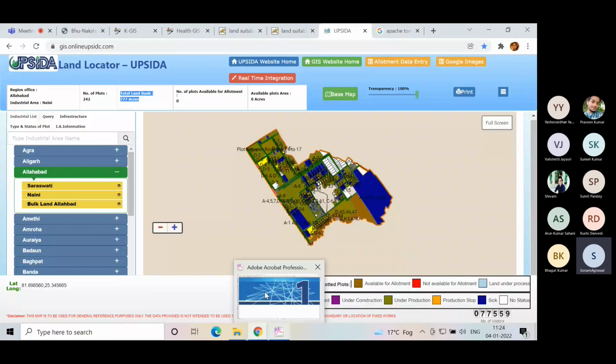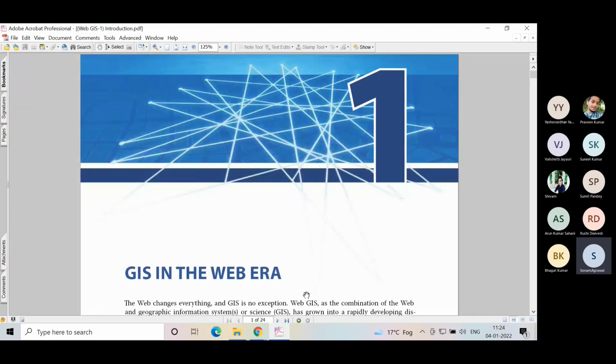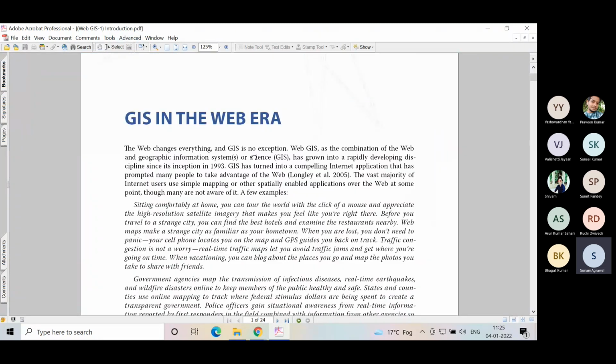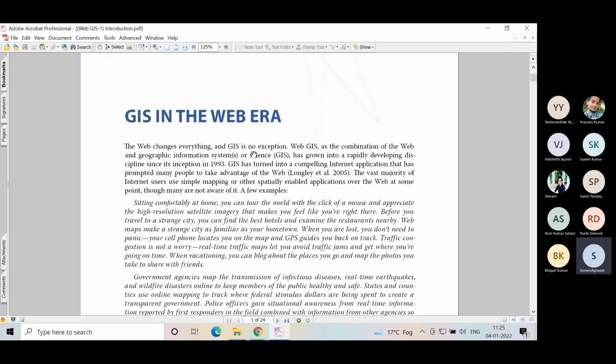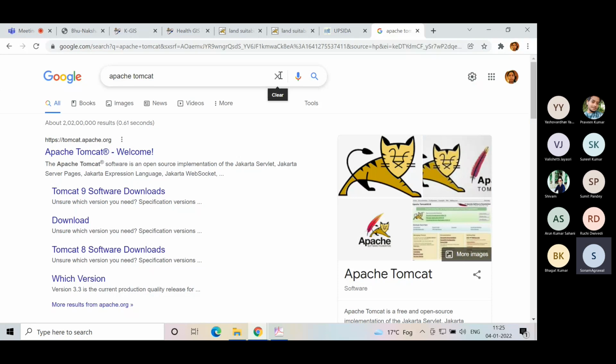Now, coming to the theory part, I have already uploaded this document on MS Teams, so everyone will have this one, WebGIS 1 Introduction. This is the very first chapter that we are going to learn. It will give you some theoretical background about the WebGIS. Again, the same thing is here: in our day-to-day life, whatever we are using or searching, knowingly or unknowingly, we are using the web GIS. We are searching for things based upon their location. Another example I would like to show you, because the vaccination program is going on.